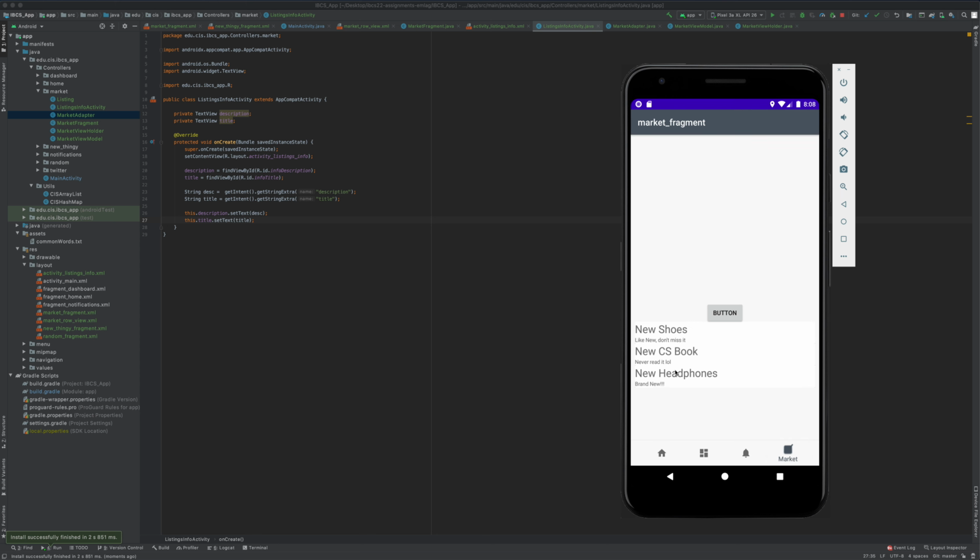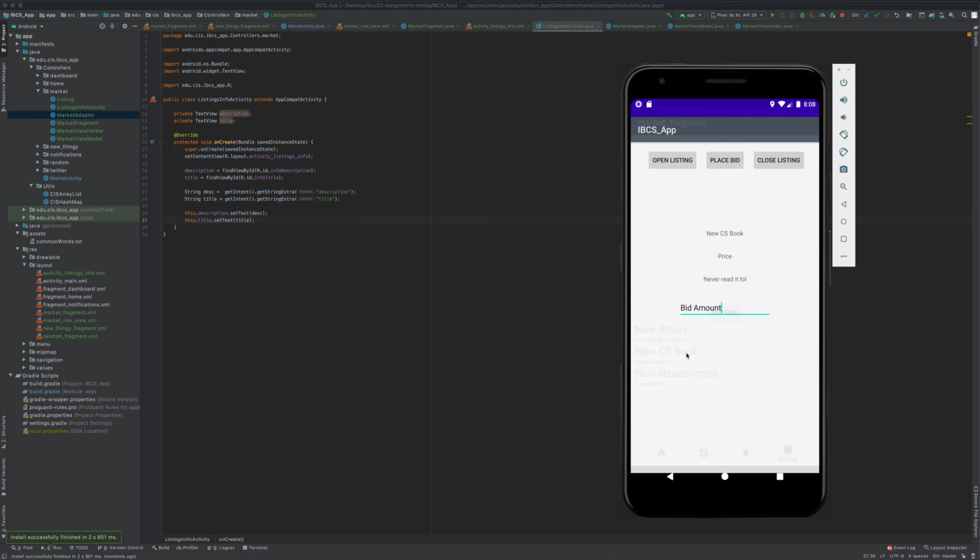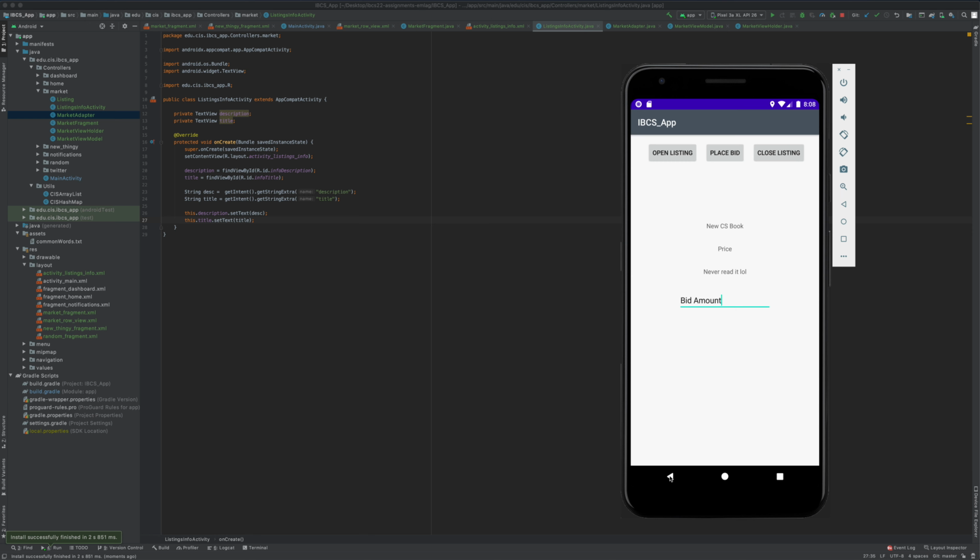And I go to my marketplace, I click on this, look at that. Here's the title and here's the information. Click on the back button, new CS book, never read it, new shoes, so on. And my UI is good to go. And I am now ready to finish off my last few requests for the server, and I am all done, close, or almost.